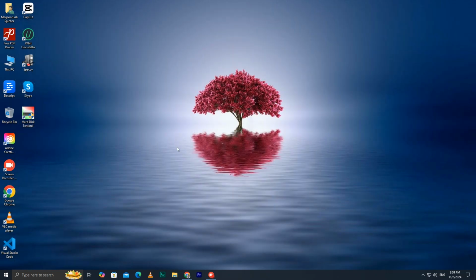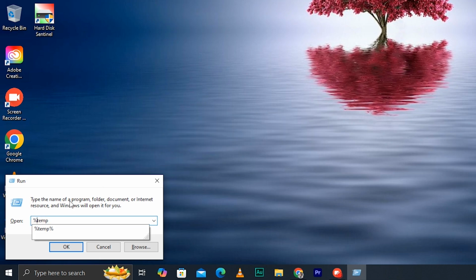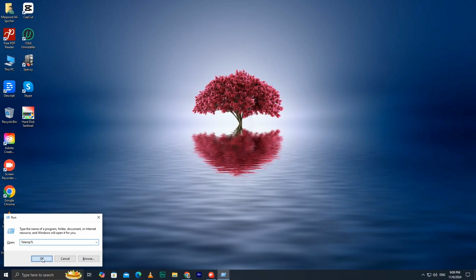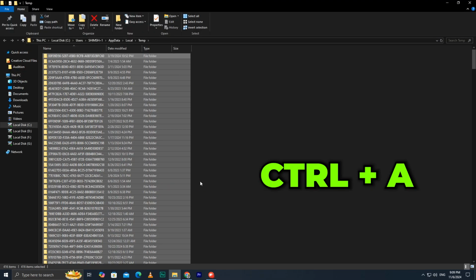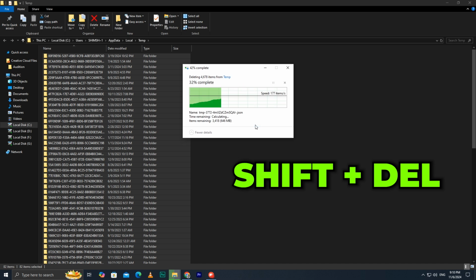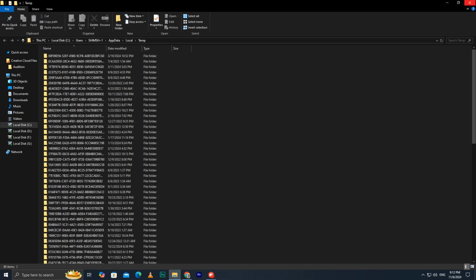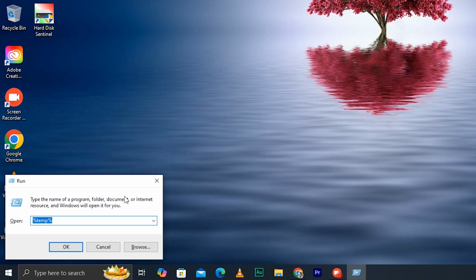Now, we're going to do the same thing for another set of temporary files. Press Windows key plus R again, but this time type %10% and hit OK. This will open another folder with more temporary files. Again, press Ctrl plus A to select all files, and then press Shift plus Delete to permanently delete these as well.